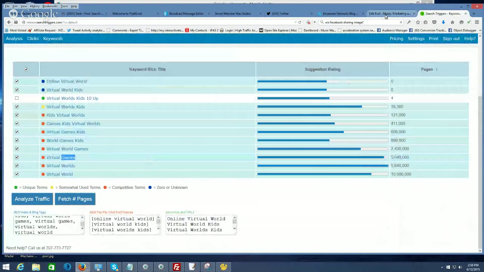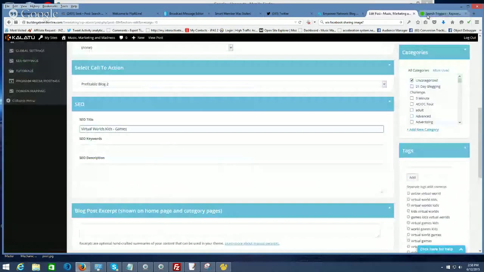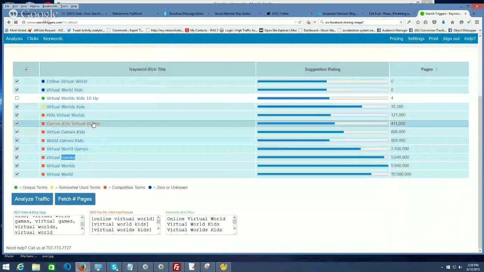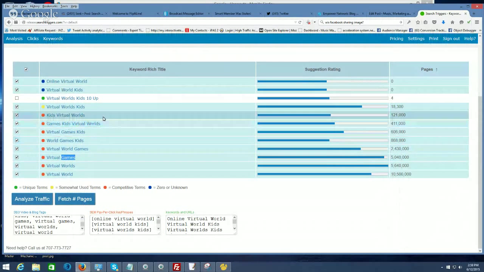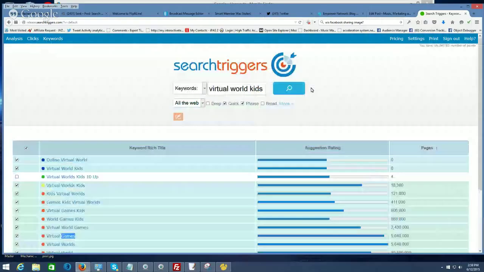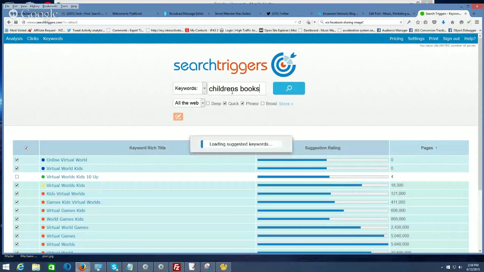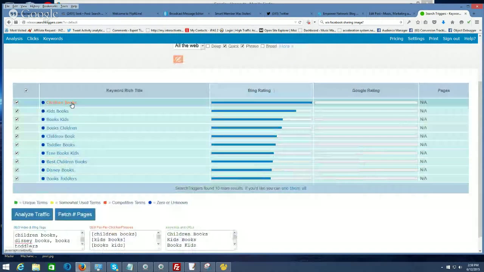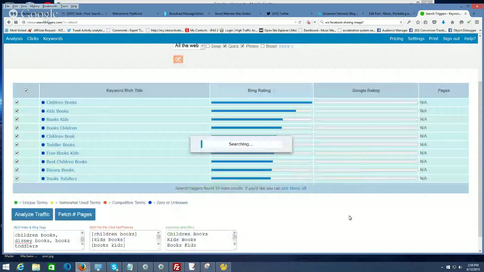games, some of these money words, right? These ones that have lots and lots of competition. I'm going to go maybe children's books and get some additional tags under children's books. Now look at that, toddler books, children's books. We can fetch the pages on this, and we can see exactly how many pages are there.